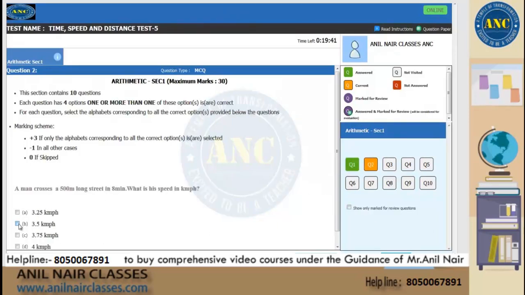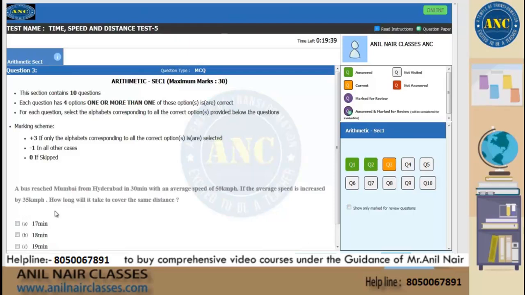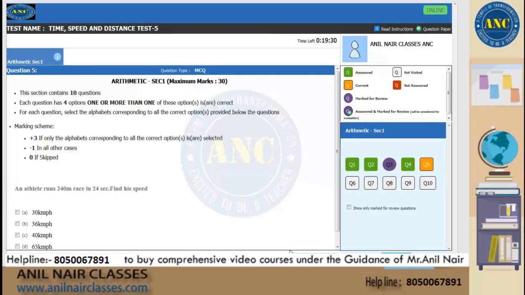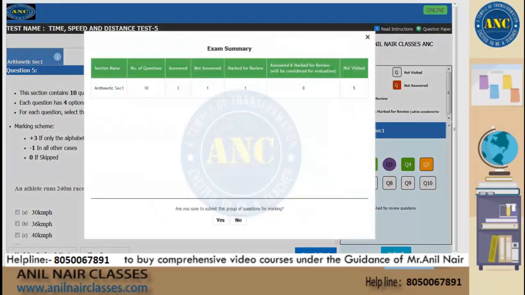You can select an option, click on save and next. If you want to skip, you can mark for review. If you want to clear response and change the option, you can click on clear response. Similarly, I am selecting the options and proceeding. After completing the test, you can also see there is a time running. After completing the test, you can click on submit test.